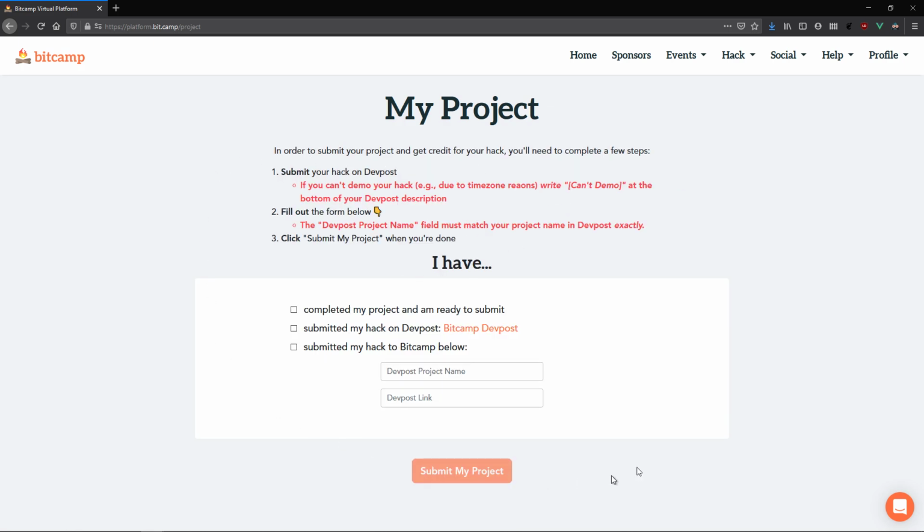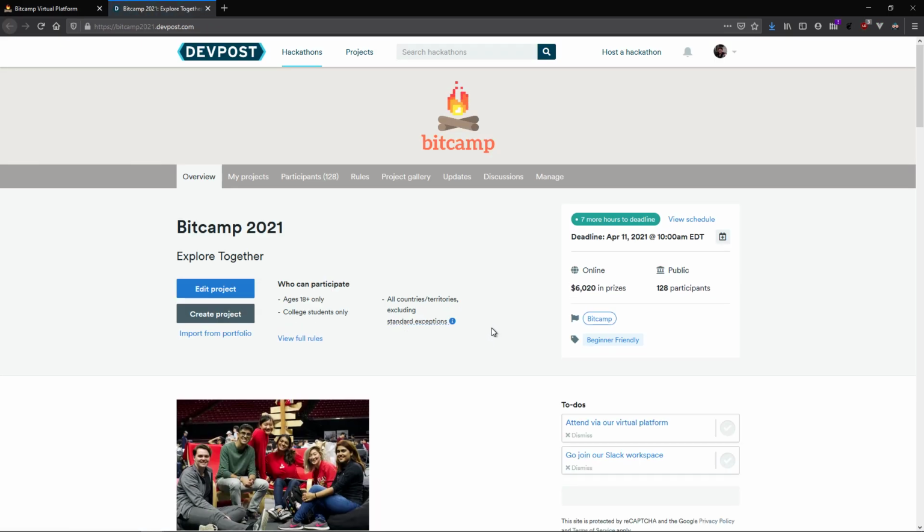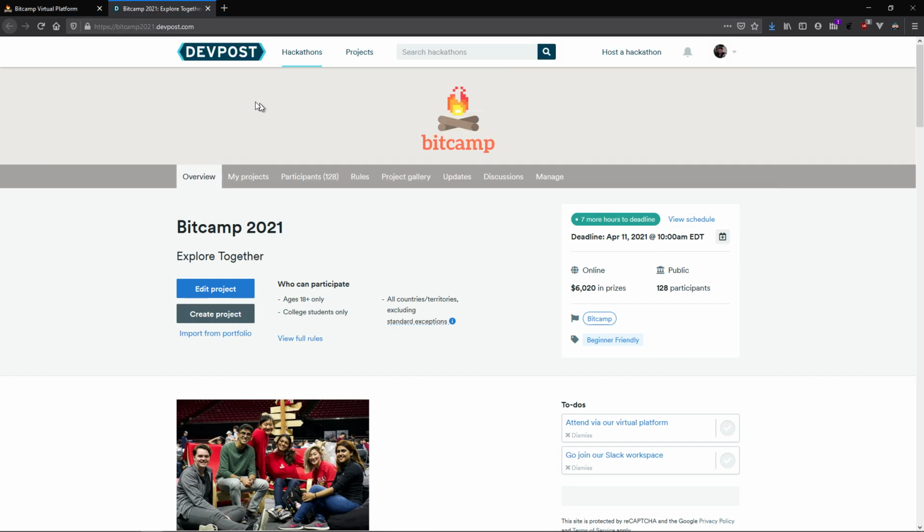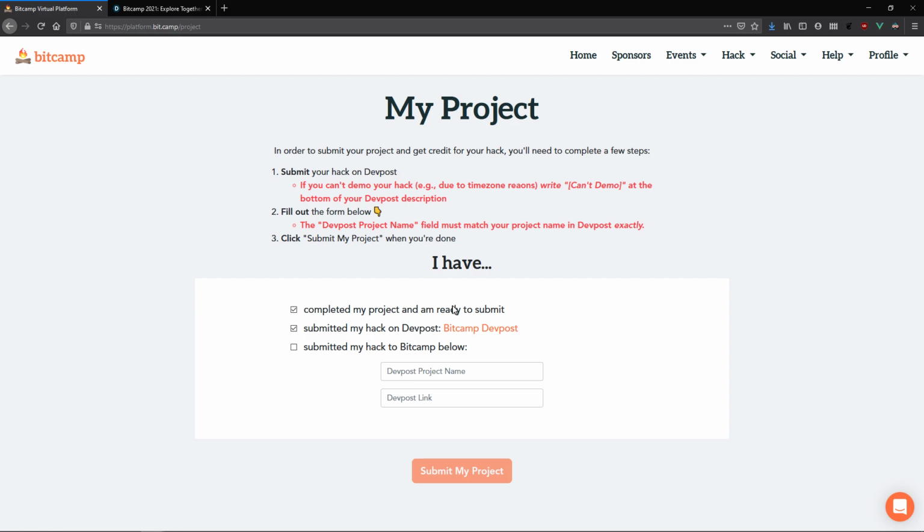So to actually submit, again, go under hack, submit project, and tell the platform you're ready to submit. And we've got 3 main steps to follow, right? First of all, we want to actually finish our project, or at least be close to finishing. And next, we have to submit our hack to devpost. So we can click on this link and go to the Bitcamp 2021 devpost. And the link for this, in case you are missing it, is bitcamp2021.devpost.com. But you shouldn't need to know that link since the platform will take you there.